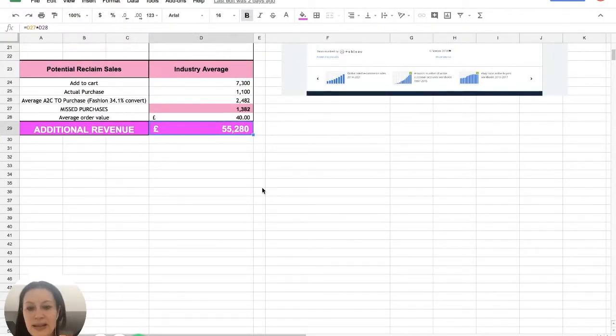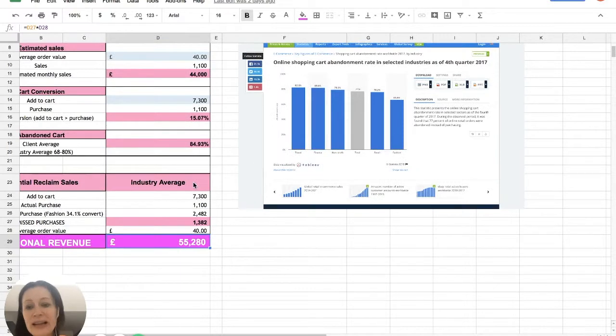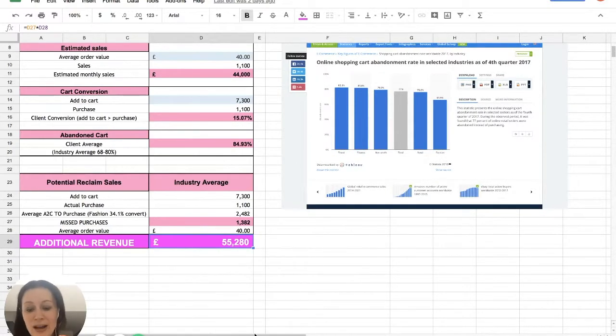So here is the missed cart calculator for a fashion brand that's recently gone through the Bolt Blueprint process. Very big e-commerce site, doing really, really well. Oh my God, I just wish I had this site. The problem with doing e-commerce campaigns is I always wish that every product was mine. But amazing revenue going to this site, absolutely brilliant, but missing out on 55 grand of revenue through their add to cart sequence.